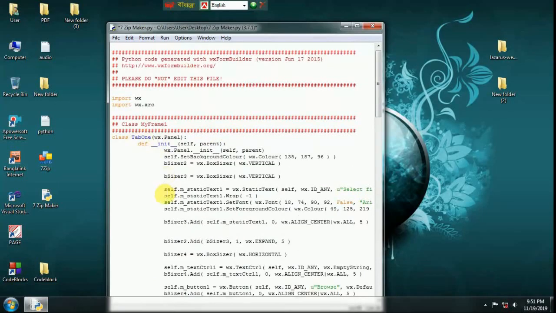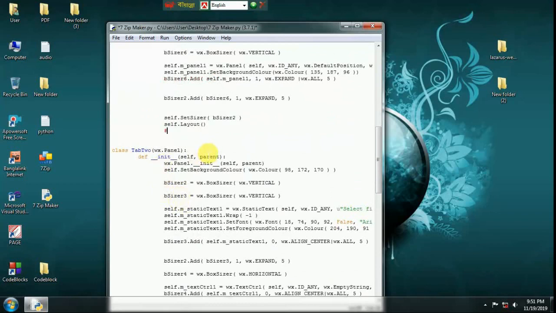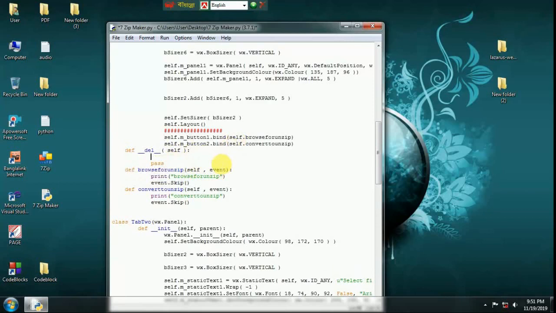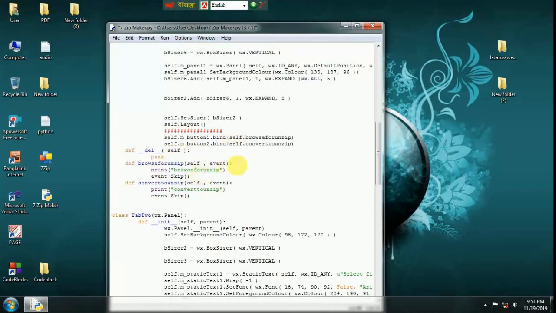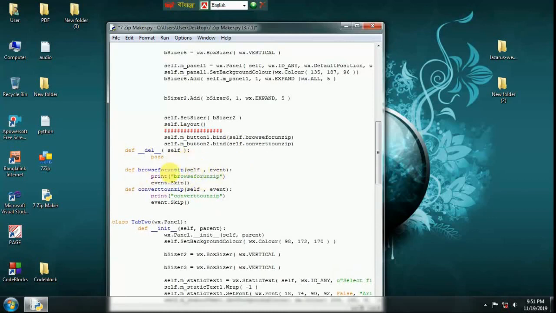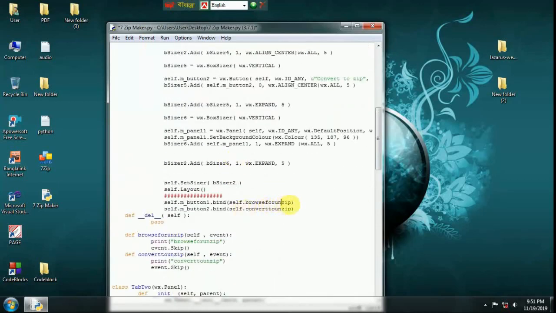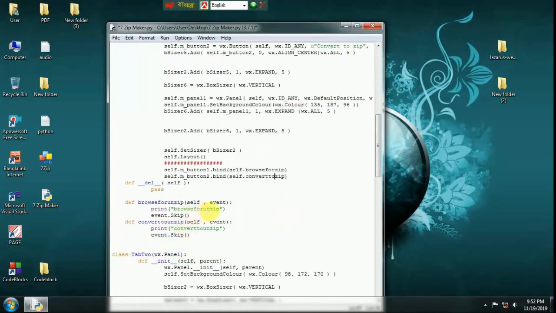Right after tab 1, two, three, 4. Browse for zip, convert to zip. Browse for zip, convert to zip.